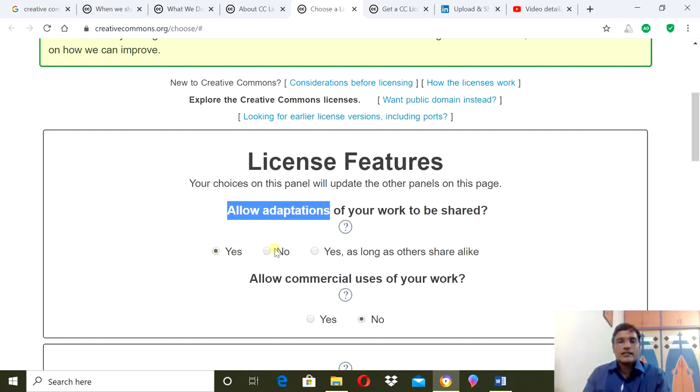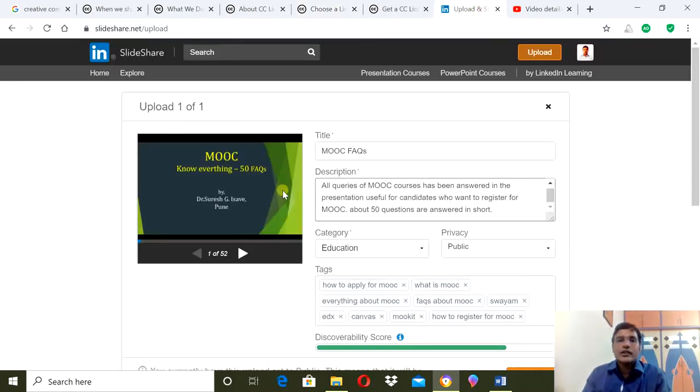If I allow yes, that is so. If I am saying no, then they cannot make any change in this PPT. They cannot change the content of it, and they cannot convert this PPT into a PDF or Word file or anything else. They cannot make a single change in the content, and they cannot change a PPT into another format.